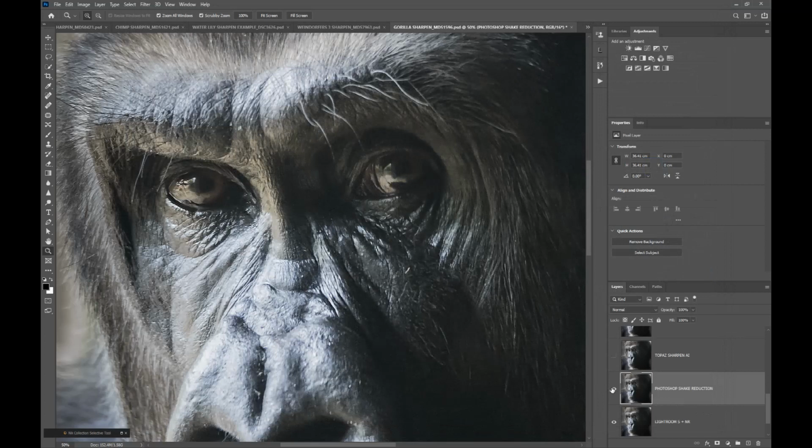And if we turn this on and off, that is now off, and that is with the shake reduction applied. You'll see that it has actually done a pretty good job of reversing that little bit of movement. Now the other option would be to go to something like Topaz Sharpen AI, and if I turn off the Photoshop version, I turn on the Topaz Sharpen AI, I think that actually Photoshop has done a slightly better job in this case. May not always be the case, but in this instance I think Photoshop did a better job.